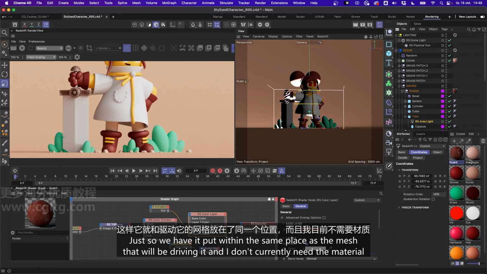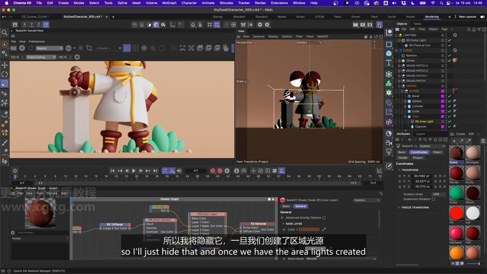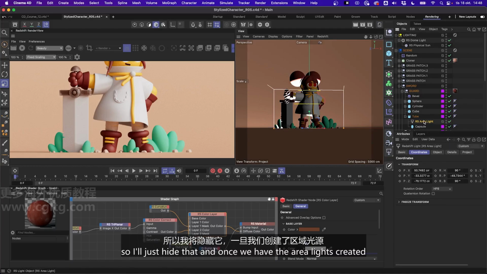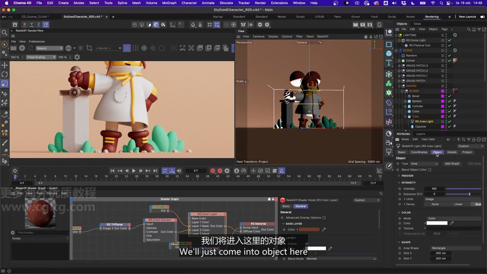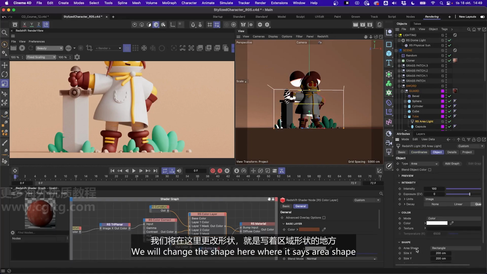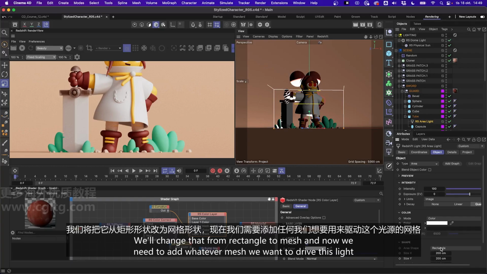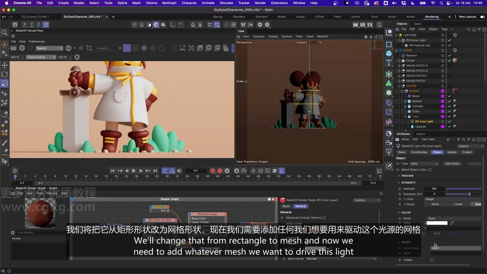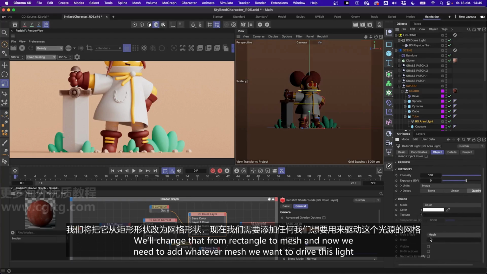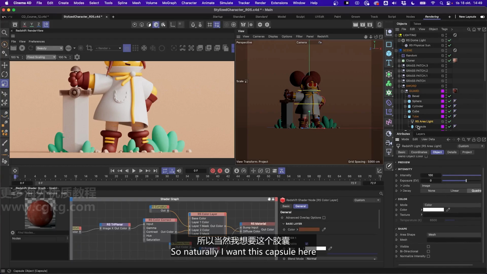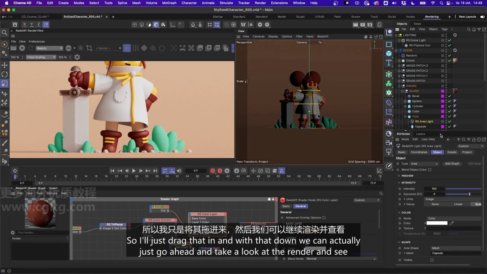And I don't currently need the material view, so I'll just hide that. And once we have the area light created, we'll just come into Object here. We will change the shape here where it says Area Shape. We'll change that from Rectangle to Mesh. And now we need to add whatever mesh we want to drive this light. So naturally, I want this capsule here. So I'll just drag that in.